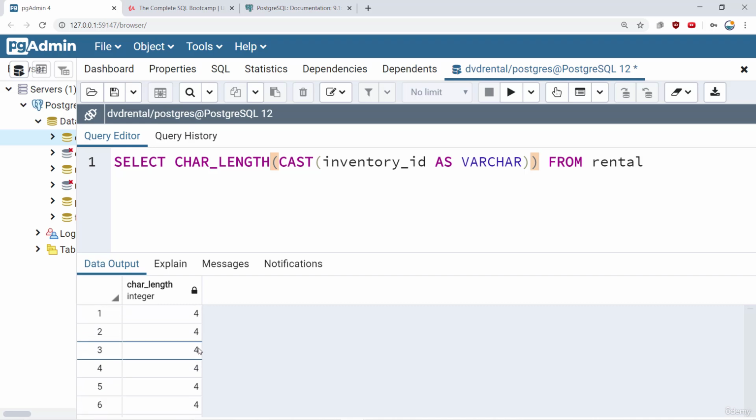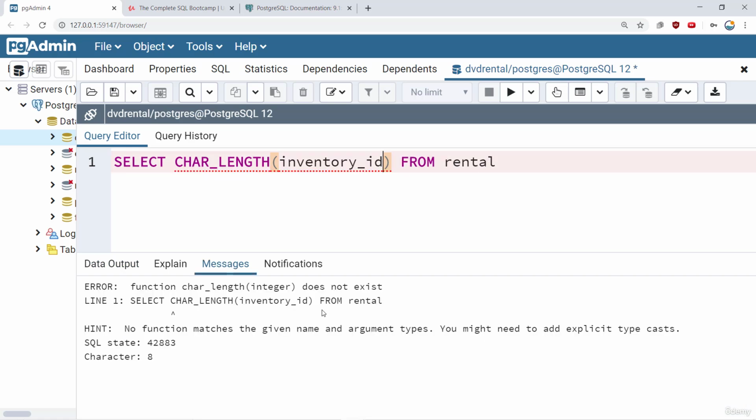So that is a use case of why you may want to be using cast in order to convert data types, because you know that for certain data types, there's useful functions. If you try to just run this character length on inventory ID by itself and run that, note what happens. It's going to say that there's no function that matches the given name and argument type, essentially telling you you may need to add explicit type cast, which is exactly what we did earlier.